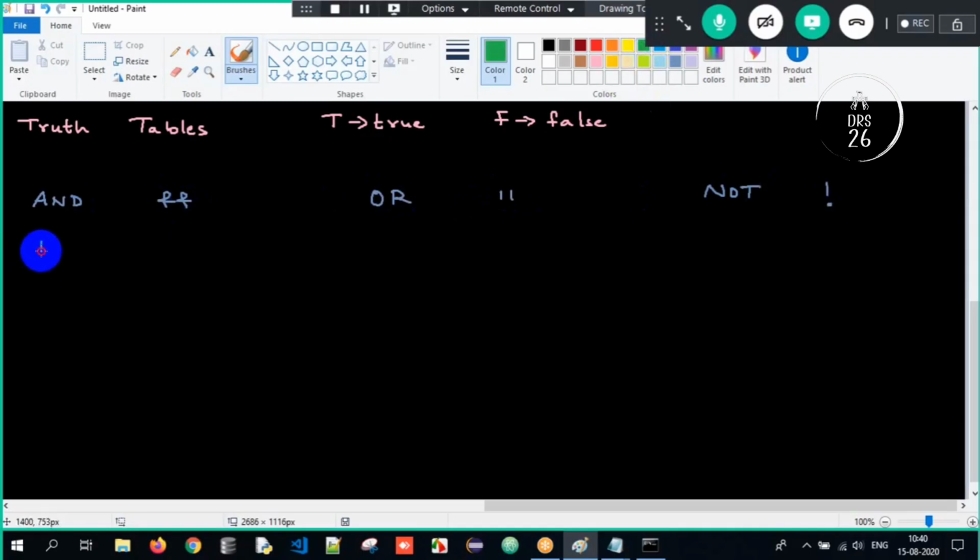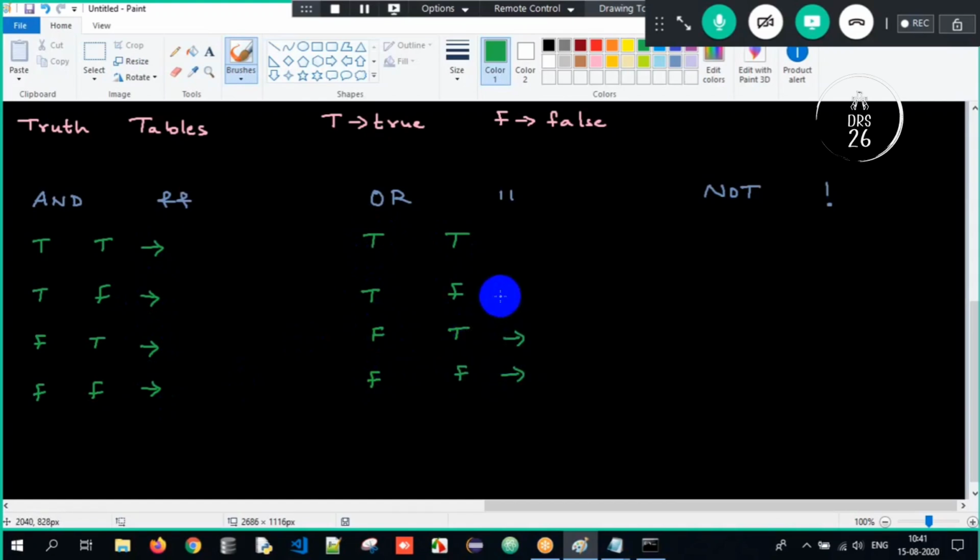So we know the inputs: true, true, false, false, and true, false, true, false. These are the four combinations we come across when we talk about AND. For OR, again true, true, false, false, and true, false, true, false. So we have to see the various combinations for it. And for the NOT symbol, if it is true, what will be the output? And if it is false, what will be the output here?